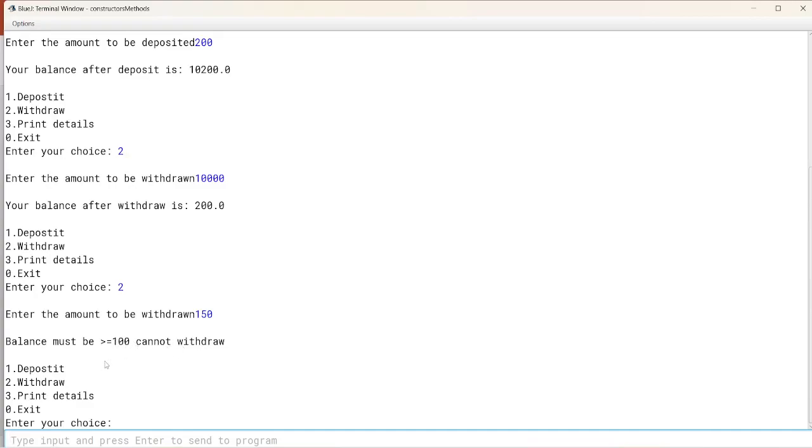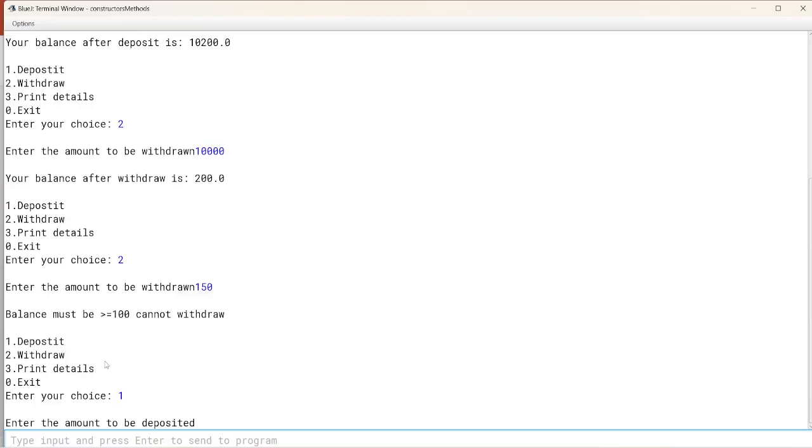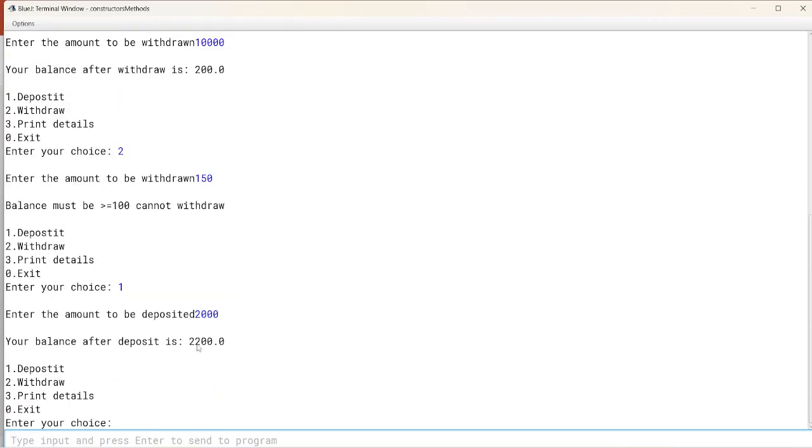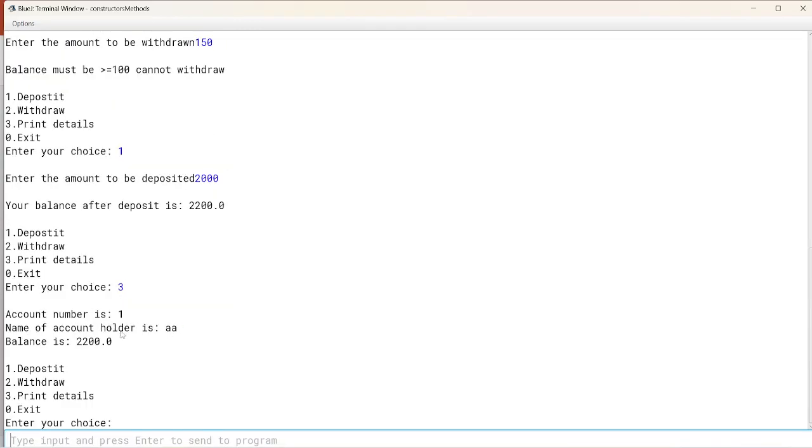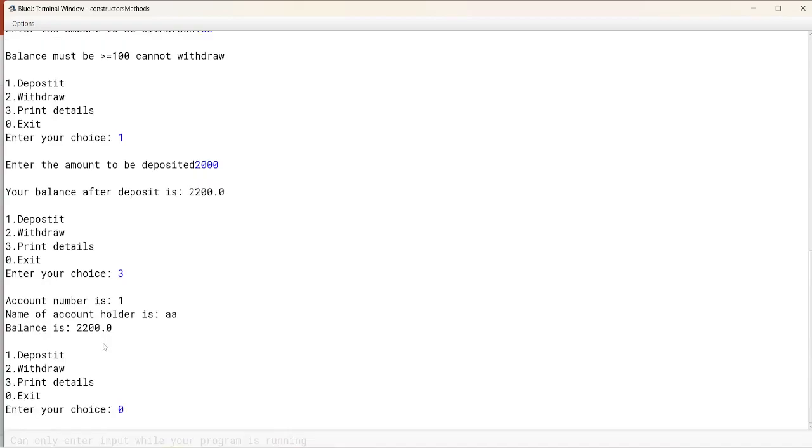Okay, fine. After some time, let's suppose deposit again. Deposit 2,000 rupees. And then our balance is initial 200 and then 2,000, 2,200. Now 3 print details will print. Account number is 1, account holder name is this, and balance is 2,200. When I press 0, then only it comes out of the loop. This is about the program.